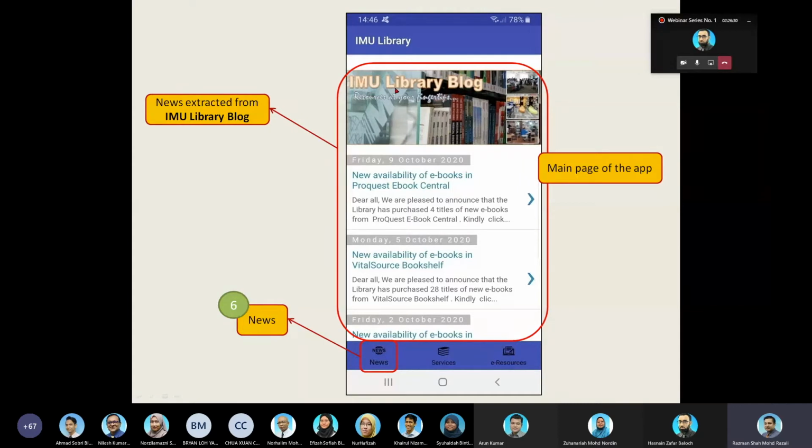Now, you can see here, this is the main page of the app. This can be accessed when you click news. Now, the news here were extracted from the library blog. So if we have new updates, new resources, new collections that we have added into the library, it will be made available on the blog and extracted through here. You'll be able to see them here.